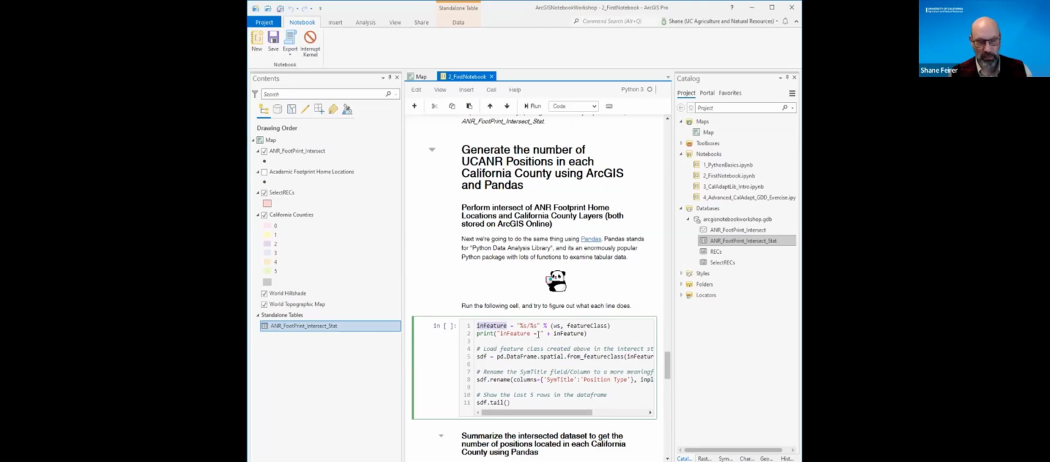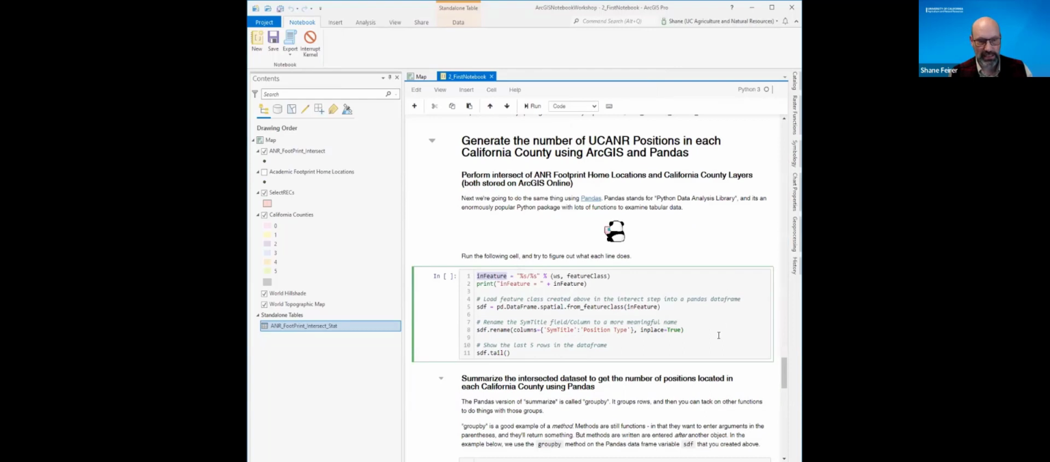And when we run this, it'll print that out. And then what we're going to do, and I'm going to minimize this just so we can see it fully, is we are going to use pandas, which the alias is PD. So we're going to set up a pandas data frame. It's going to be a spatial data frame from a feature class, and the feature class is this intersected ANR footprint layer. When we run that, it's going to create a spatial data frame.